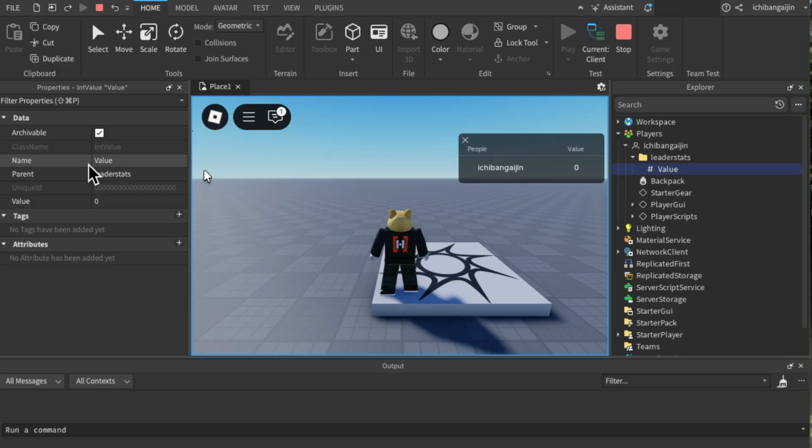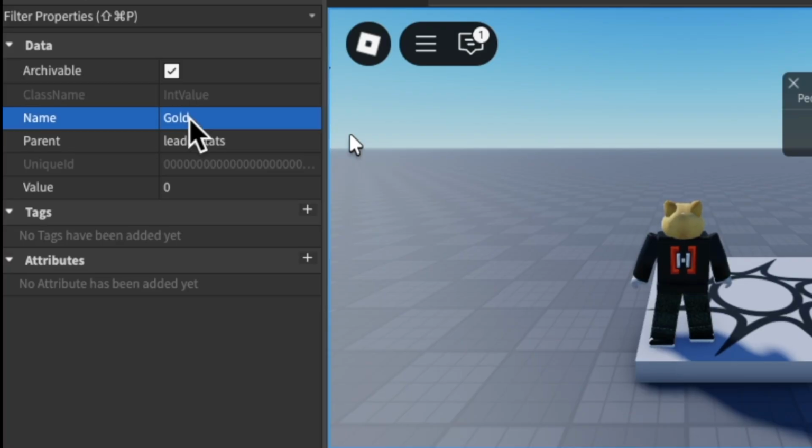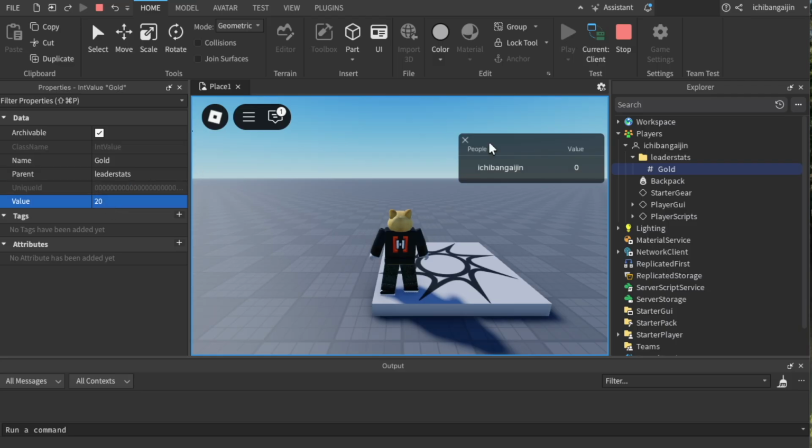There, do you see? That int value has properties over here. It has a name, and I can change that to something like gold, and it has a value, and I can change that to something like 20 pieces of gold. But you won't see it update yet because it's not really working correctly. See, Roblox doesn't want you to add a leaderboard while you're playing. It wants you to add it with code. So that's what we're going to do next.